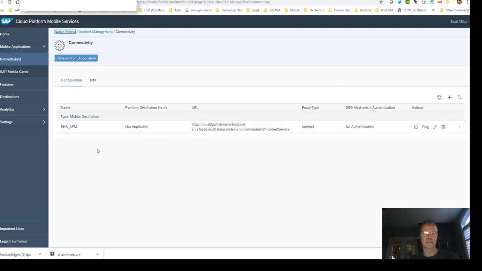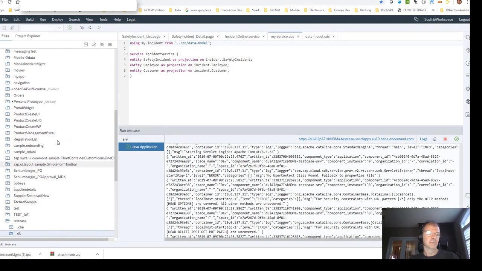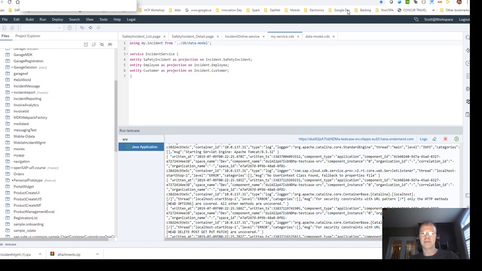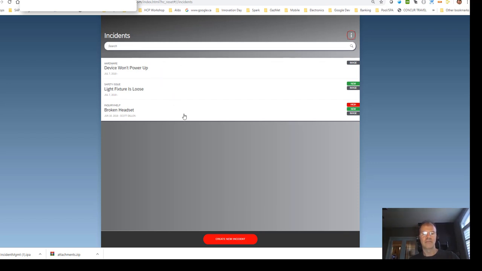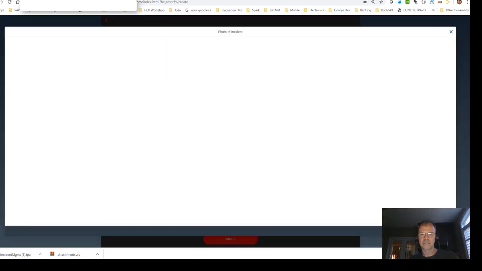And then the second part of it is, how do I actually build the app? In the case of a UI5 application, I think a lot of people are more familiar with UI5, but at the end of the day, we did build out a UI5 safety incident application, which is shown here. On the main page, this is showing the list of incidents that are being rendered from that OData service. And if I hit create new incident, I can take a picture, as an example.